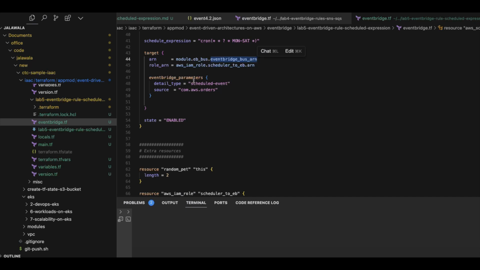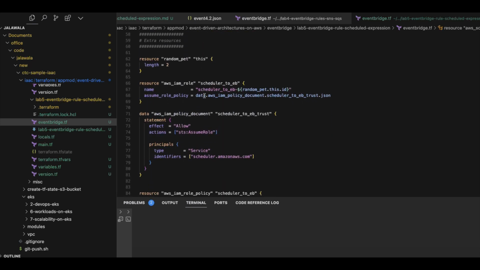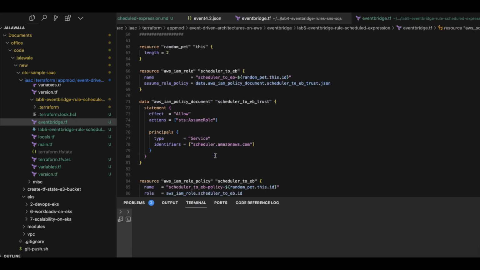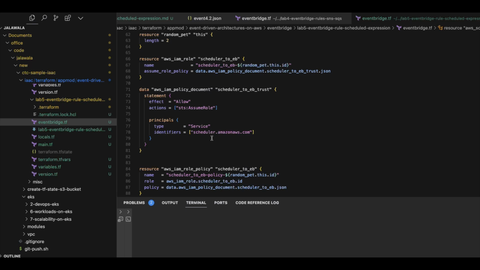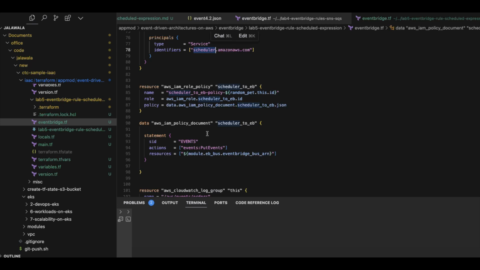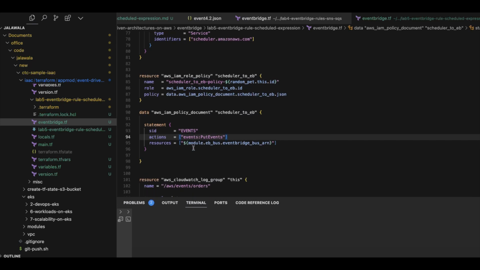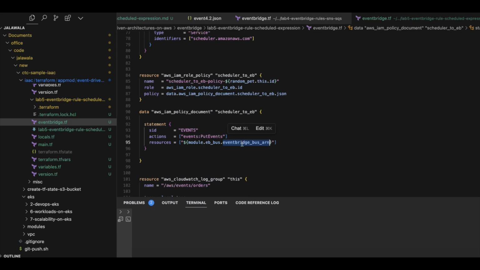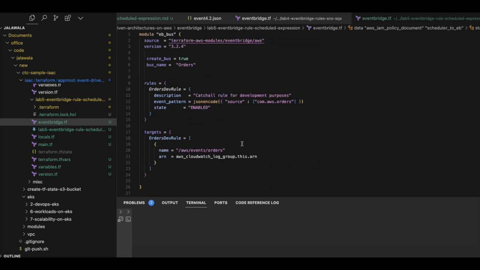Okay, and this is a parameter. We are sending a simple event, and the name of the detail type is scheduled event, and the source is this. Okay, so this is the IAM role that we are creating, and the principal for this role is scheduler.amazonaws.com. So this is the service, which is a scheduler service sending the event, and the API that it's going to use is the events:PutEvents. And the target event bus is this one, the one which is getting created here. So this is a simple configuration.